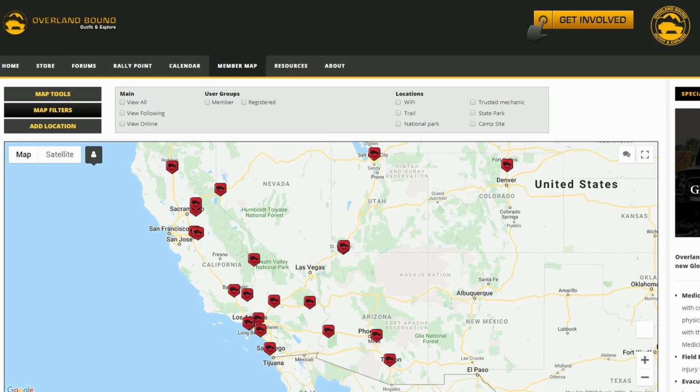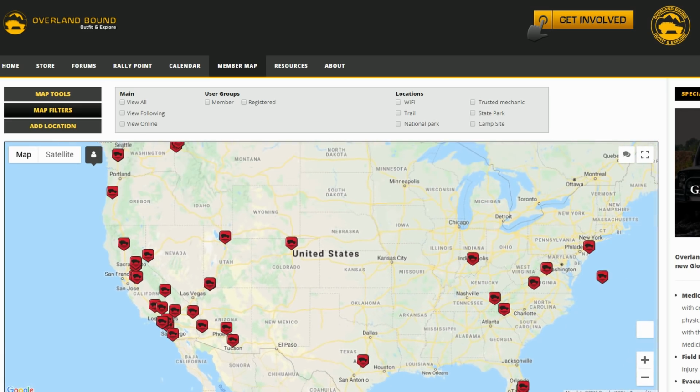Okay, so now what you see is all of the rally points. These are member-generated Overland Bound events, trips, training, and just meetups so that you can see other people's rigs. Anybody can see this. You go to the map right now. You don't have to be a member. You can see what's happening in your area. Feel free to go and RSVP to these events.